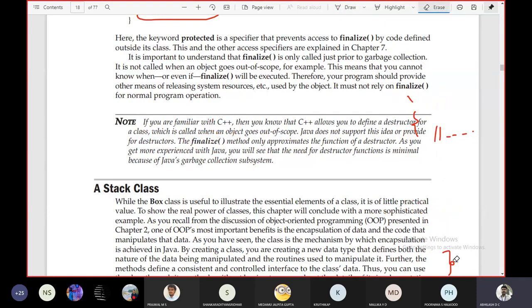If you're familiar with C++, then you know that C++ allows you to define a destructor for a class which is called when an object goes out of scope. That means whenever an object has been assigned to null. Java does not support that. In other words, the finalize method is approximately the same as the destructor.